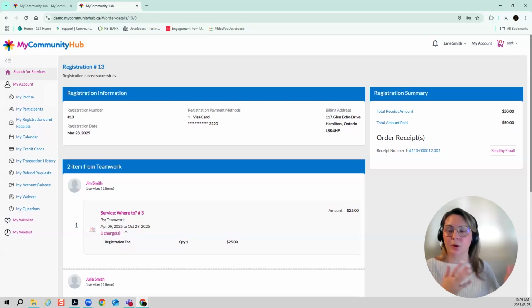Every organization is seen as its own, let's say, store in MyCommunityHub. So when I'm checking out, I'm only checking out by that organization, and when I'm paying, I'm only paying for that organization. If I save credit cards, I'm saving them per organization. I can save the same credit card for every single organization that I have.